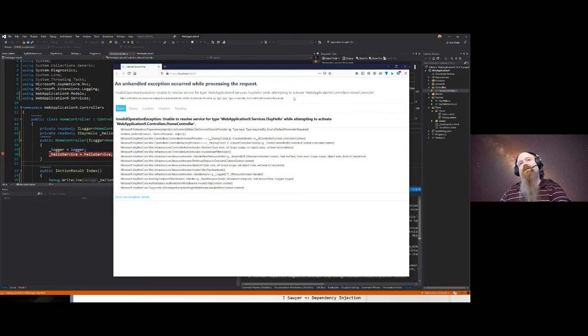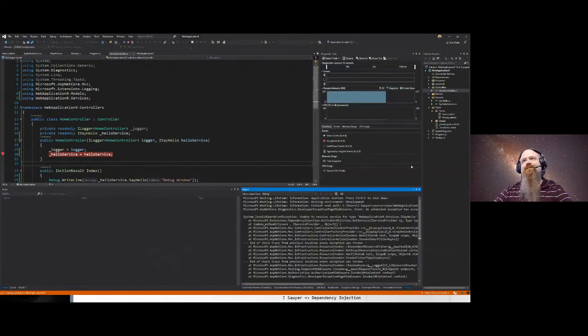So I've gone ahead and defined the service. I've defined the interface. And I'm consuming them, but I didn't actually register them. Remember that step that I mentioned about registering? When you forget to do it, you will get this exception: unable to resolve service for type while attempting to activate blah. If you see this invalid operation exception, you will know that what you forgot to do was register the dependency with the framework. So let me stop that.